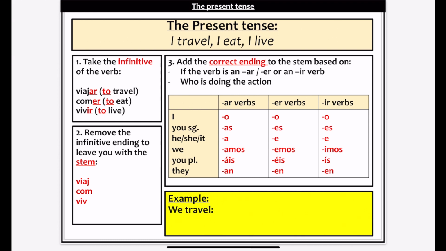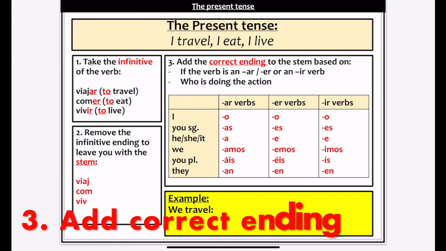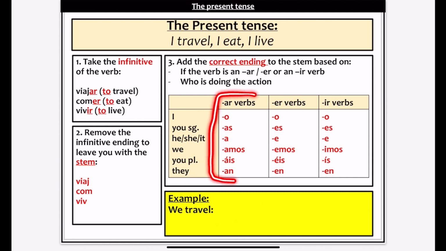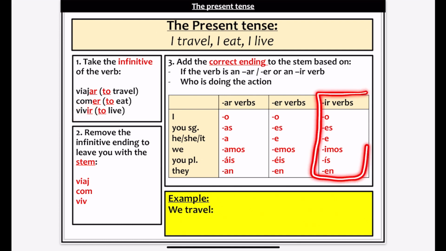So once we've got our stem, we need to add the correct ending. And this ending is added to the stem, and it's based on if the verb is an ar, er, or ir verb. So if I want, for instance, I travel, I'm going to look at the ar column because viajar is an ar verb. If I wanted to say we live, then I'm not going to use the er ending because vivir is an ir verb. Therefore, I must use this ir column.